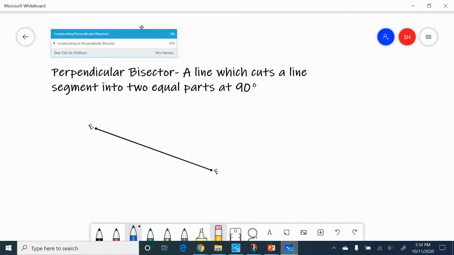And so your assignment tonight is going to be on Delta Math because we're actually going to construct a perpendicular bisector, and we're going to use Delta Math to accomplish this. So before we move on, I just wanted to explain what those words mean.